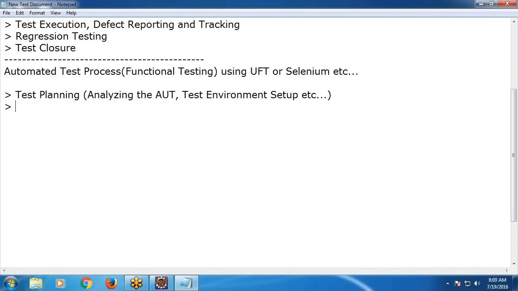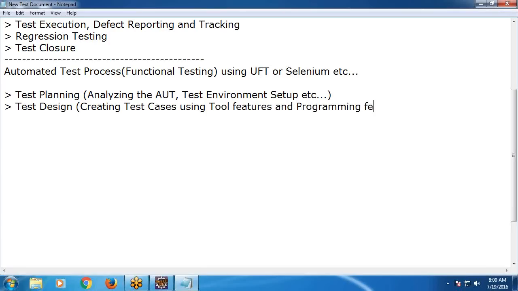Next, test case development or test design. Here, creating test cases using tool features and programming features.